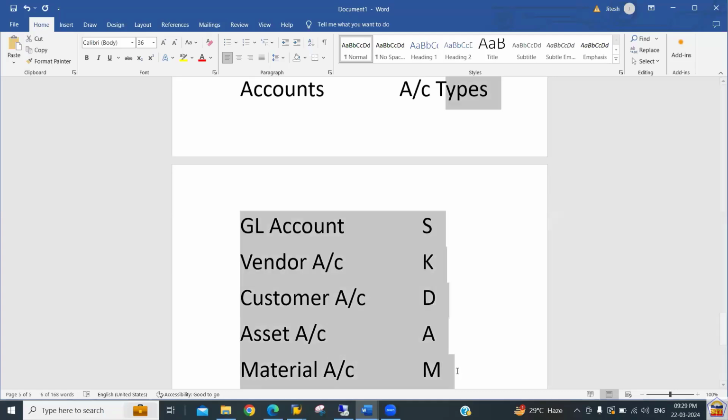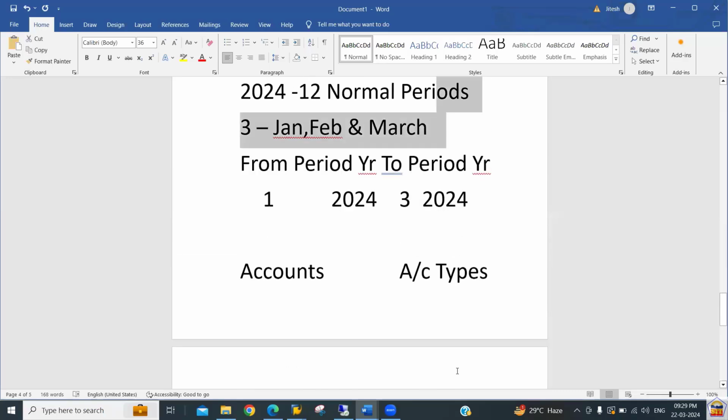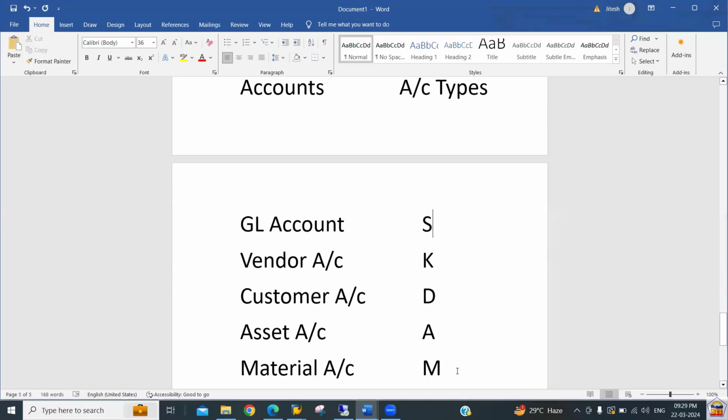So why are we talking about the account types here? Because this opening and closing of period you are doing here can be done account type wise. For example, I want to open two periods for the GL account. I want to open only one for the vendor account. I want to open three periods for the customer account. I want to open four periods for the assets, and I want to open two periods for the material account. So this is the kind of opening and closing which we can also do, but that is account type wise.